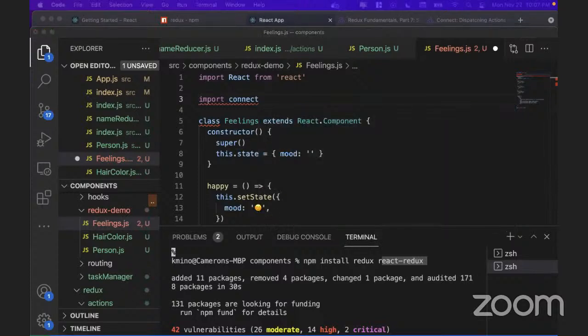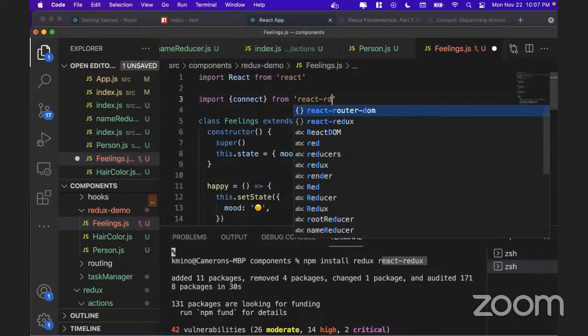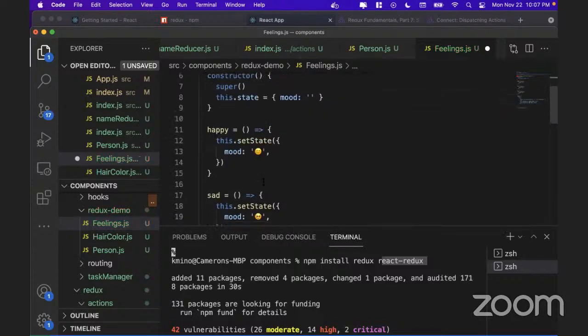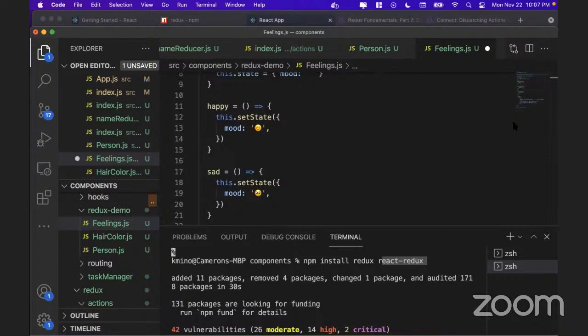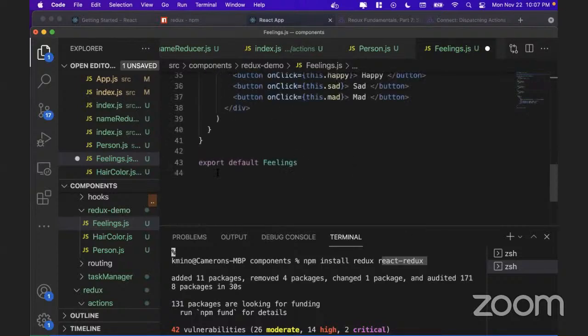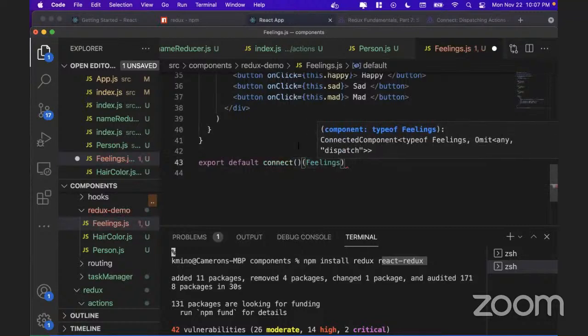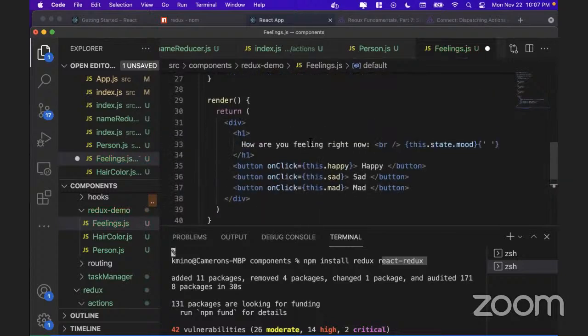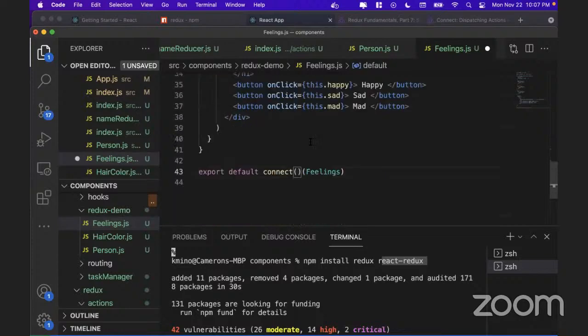So inside of the feelings component, I also want some of the data from the global state. So I'm going to just import the connect helper at the top from the Redux library. And at the bottom, just like I did before, I want to connect this component to React Redux. So it kind of looks like this. Because this component isn't dispatching any actions, all I want to do is grab data from the Redux store. I'm going to define that mapStateToProps function in here as well.